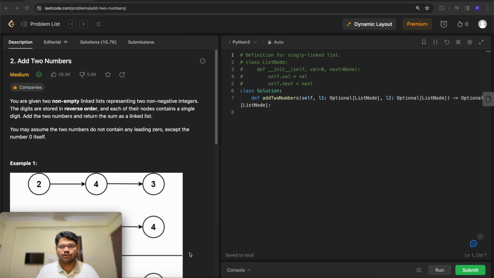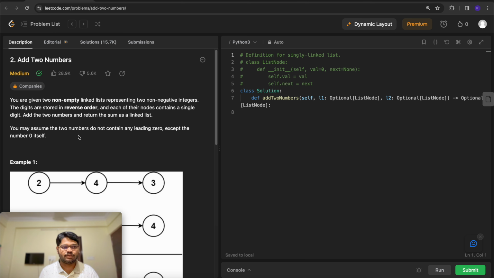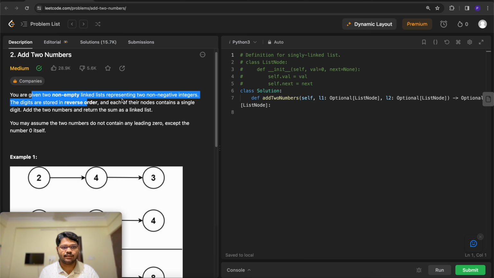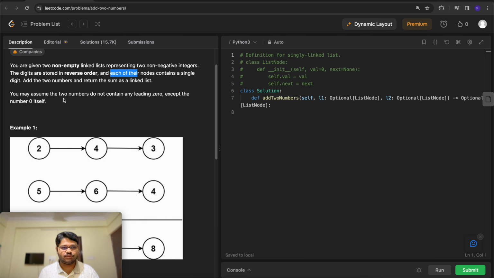Welcome to another video. In this video we are going to solve the second problem from LeetCode, that is Add Two Numbers. You are given two non-empty linked lists representing two non-negative integers. The digits are stored in reverse order and each of their nodes contains a single digit. Add the two numbers and return the sum as a linked list. You may assume that the two numbers do not contain any leading zero except the number 0 itself.